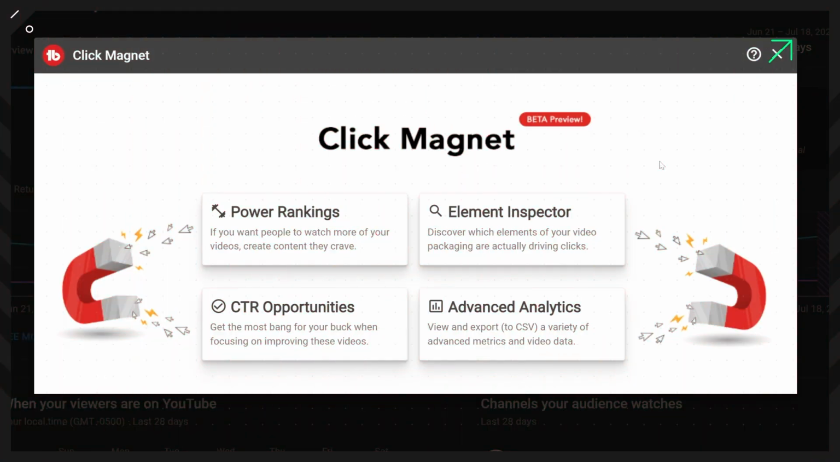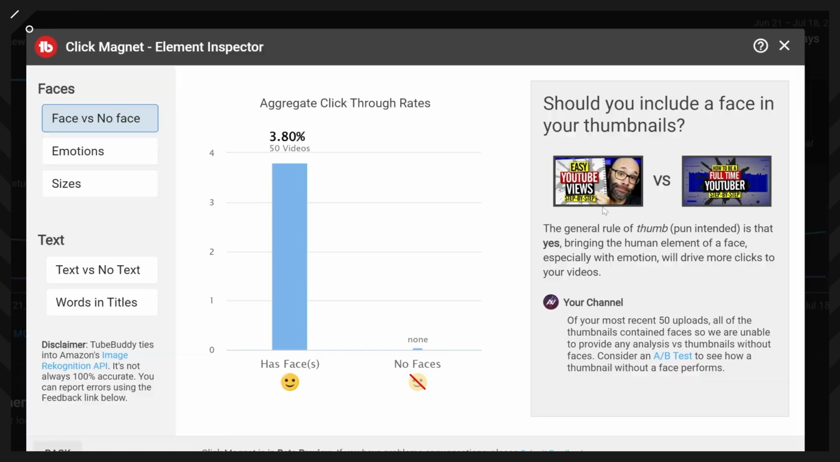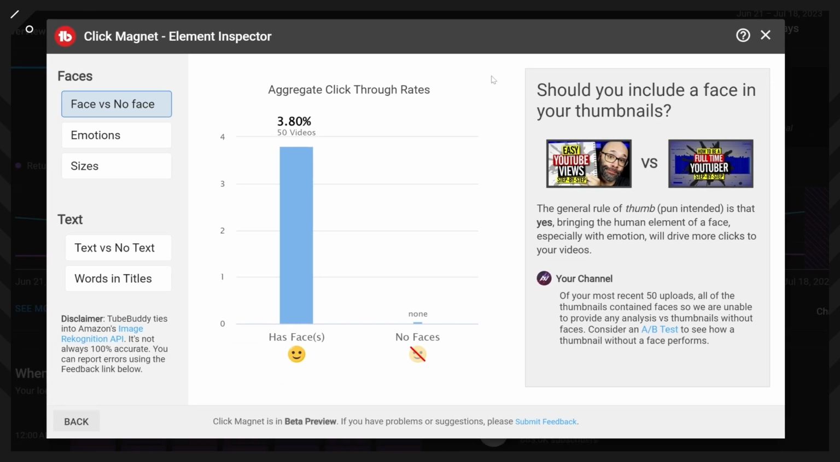Also, within the Click Magnet tool, there is the Element Inspector. I think, in my opinion, this is the coolest aspect of Click Magnet. Click Element Inspector, and this actually shows you on your channel which aspects of a YouTube thumbnail are getting clicks or not. It's so awesome.